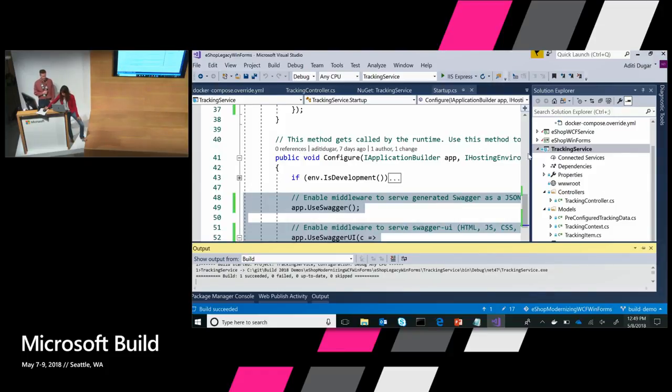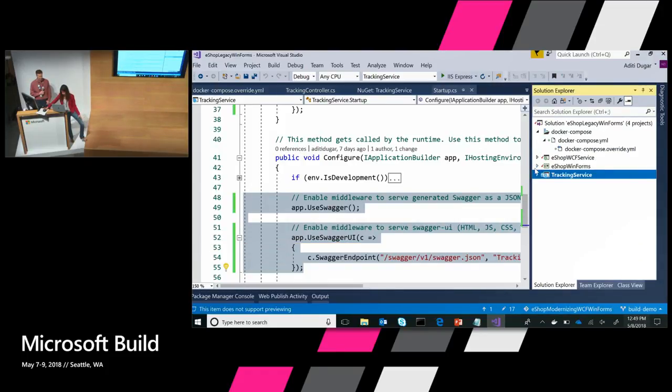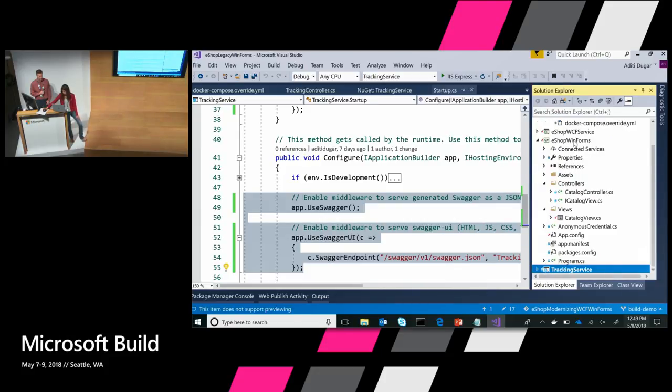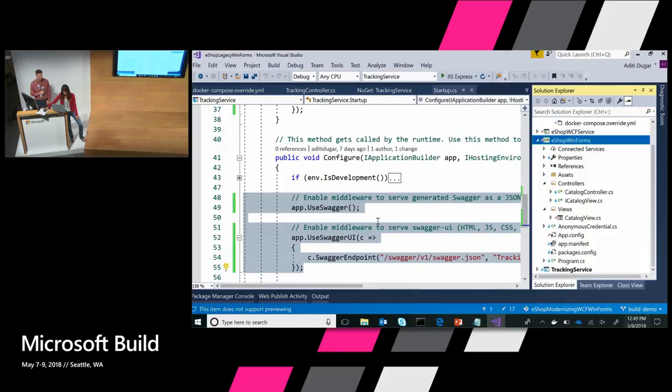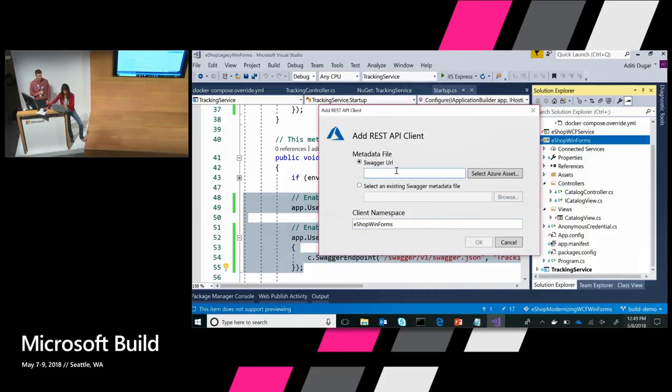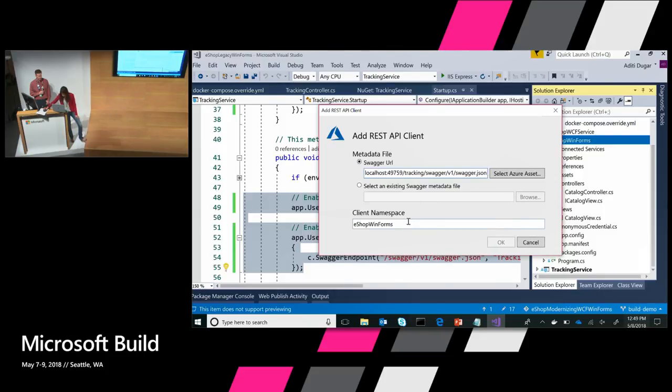So now if I go back to my client side project, I can make the modifications there. What I'm going to do is right-click and say Add REST API Client. And I just copied that URL from the page that I was showing you. And I'm going to navigate to the actual JSON and rename this Tracking Service Reference.